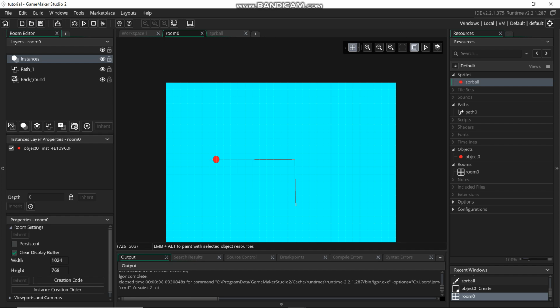The video on how to make paths for GameMaker Studio 2. It's drag and drop, not GameMaker language. Remember, drag and drop, okay? So this will be our finished product, in which this ball will follow this path I give it.